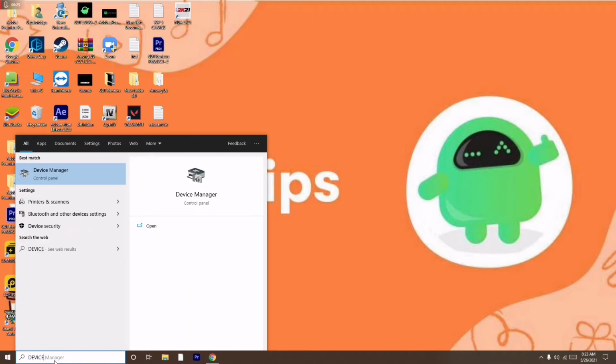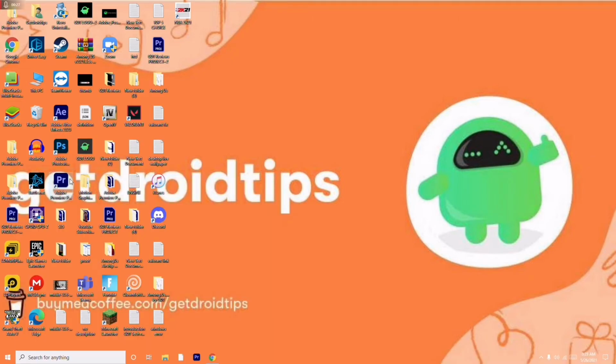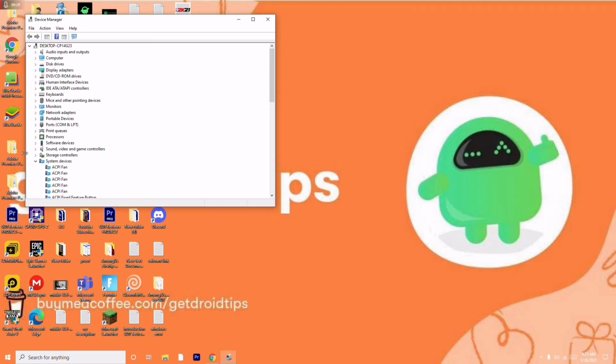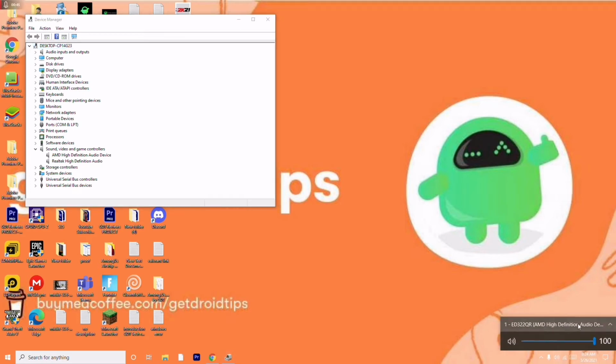You have to search here for Device Manager and open this. Now from here you just have to navigate to Sound, video and game controllers. You have to find the audio devices, which one is yours. And now as you can see, mine is AMD High Definition Audio, right? So I have to check from here.